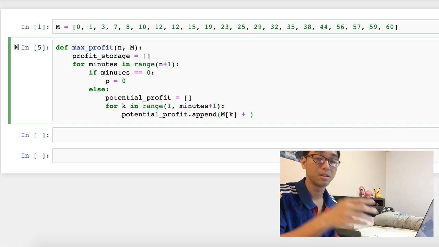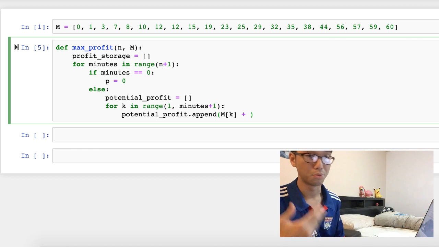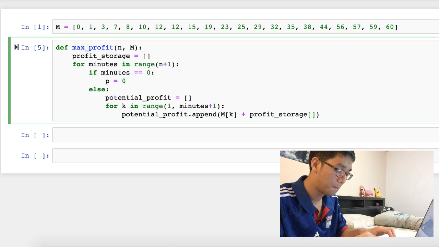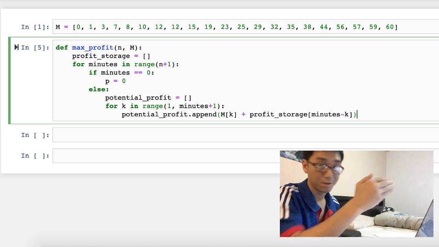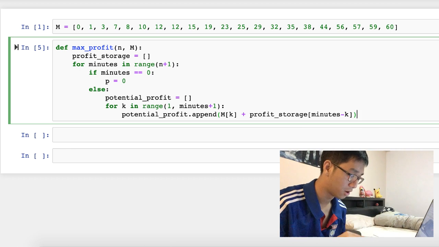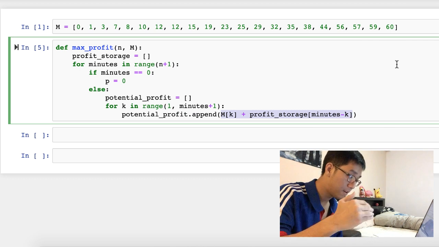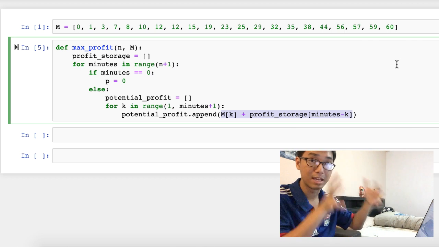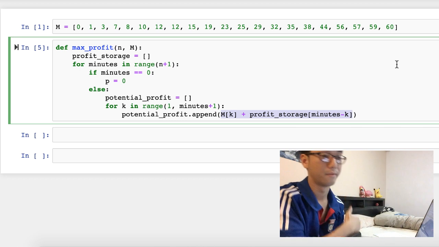And we know that the maximum amount of profit that we can make from that section of the video will be stored in the profit storage. So I'll just get the answer from there. That'll be profit storage at the position of minutes minus k. This is a one-liner. This block inside works out the maximum amount of profit that we can make given we make the first cut at k minutes. So the first chunk of video will be k minutes long, and then the rest of the chunk will be divided according to whatever was optimal, according to what we have already found.